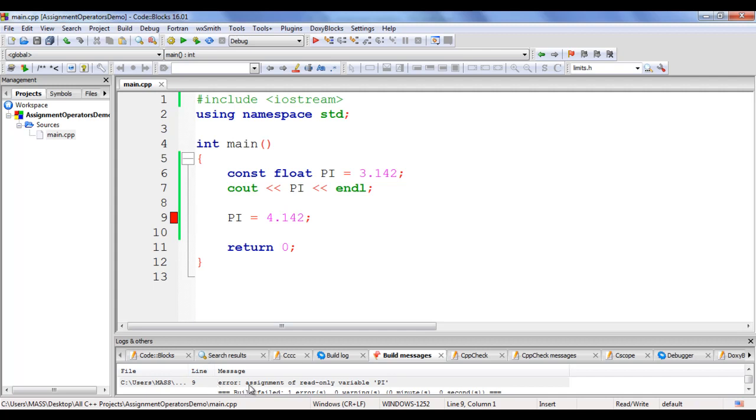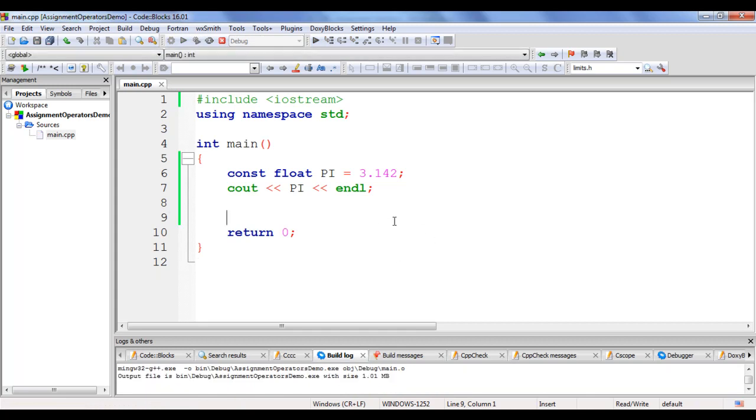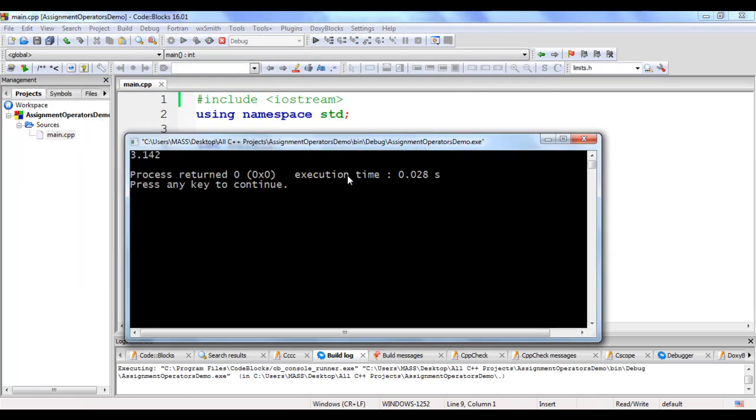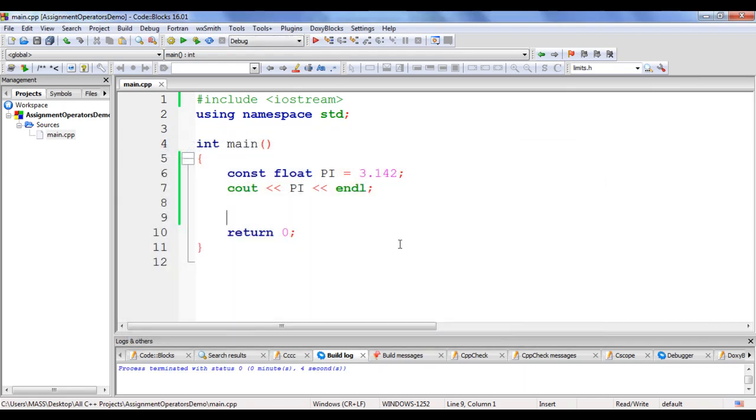It is telling assignment of read-only variable pi. Constants are also called read-only variables. We can only read the value inside them. We cannot assign value to a constant pi once it is assigned. That's why it is telling, we cannot do this. I delete it. If I say build and run, program runs successfully. We got the output 3.142 displayed. I hit enter to close the console window.